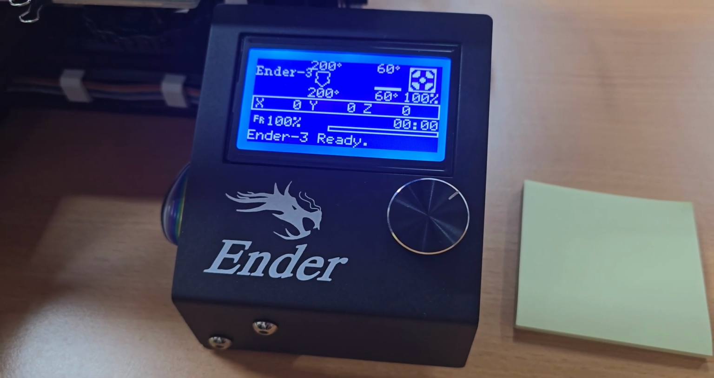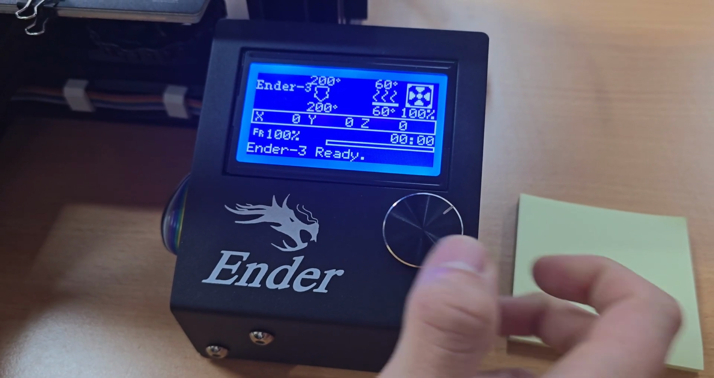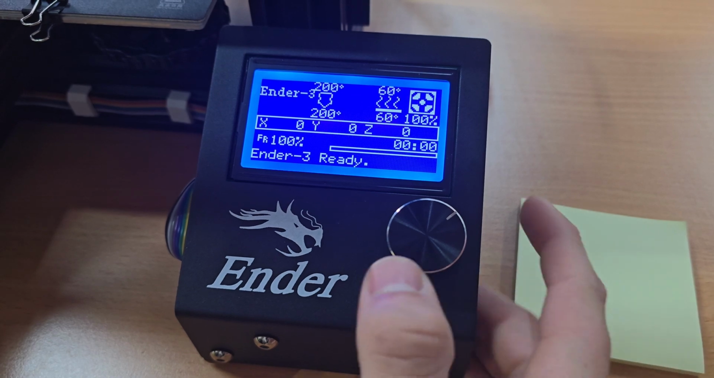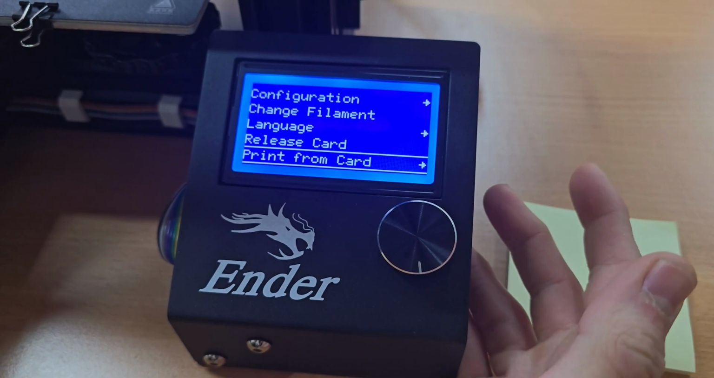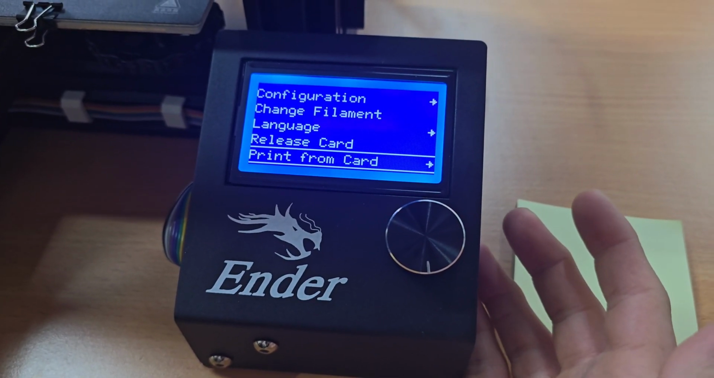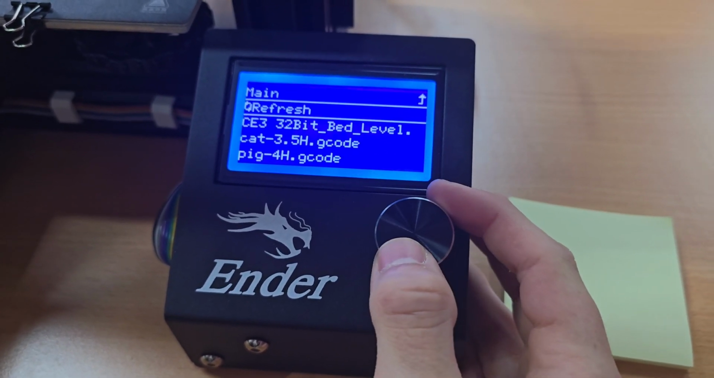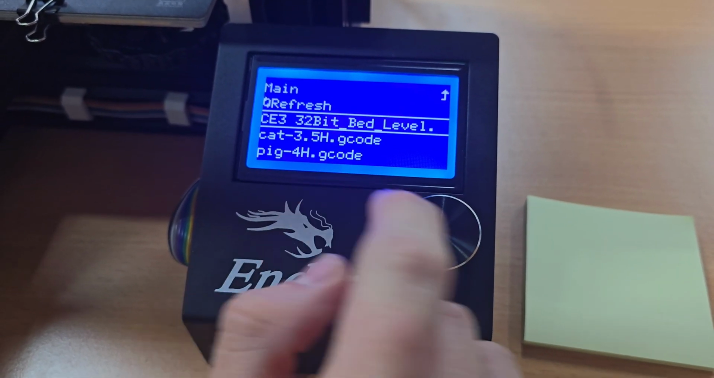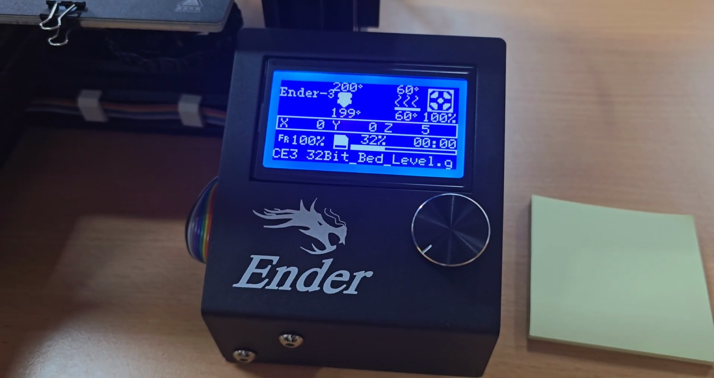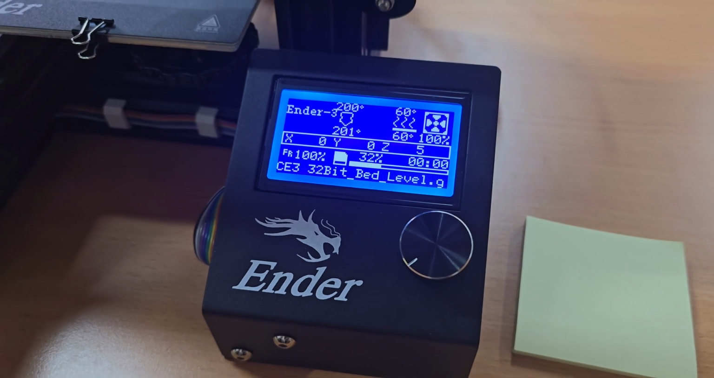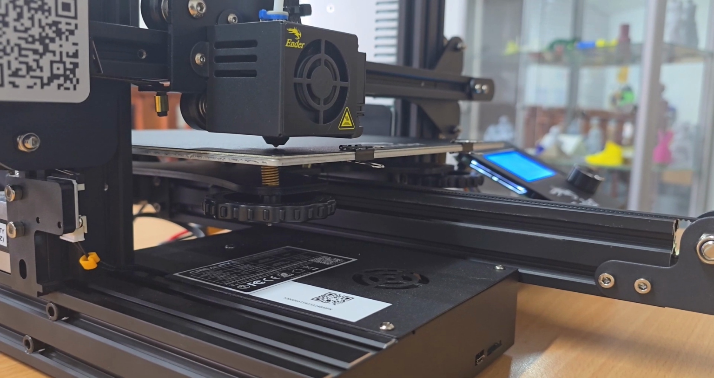So the next step, now that the printer is heated up and auto-homed, is to actually start the bed levelling routine. The file for the bed levelling routine is on your SD card that you got on the course. All you want to do is click your scroll wheel in, scroll all the way down to print from card. Now on some firmware this might say print from media, it just depends what version of the printer you've got. So click print from card or print from media, and then find 32-bit bed level. Click that, and then click print. That's going to move the printer to the first position. The printer has just moved to its first position on the bed levelling routine.